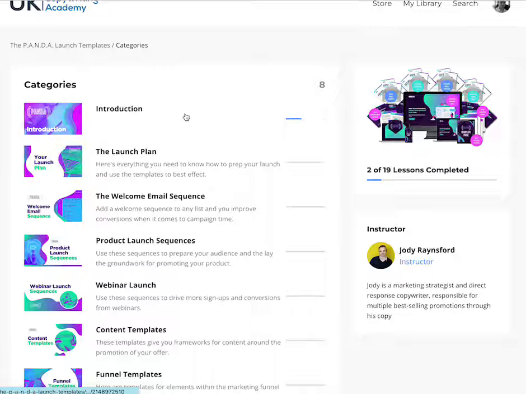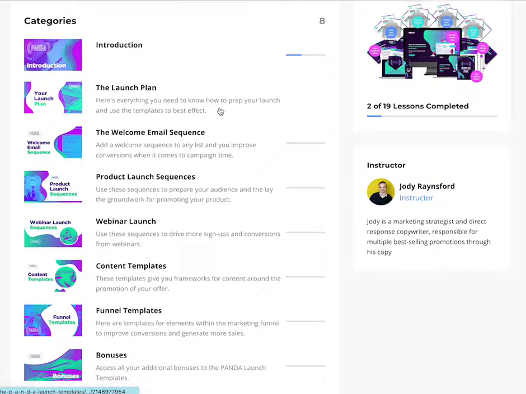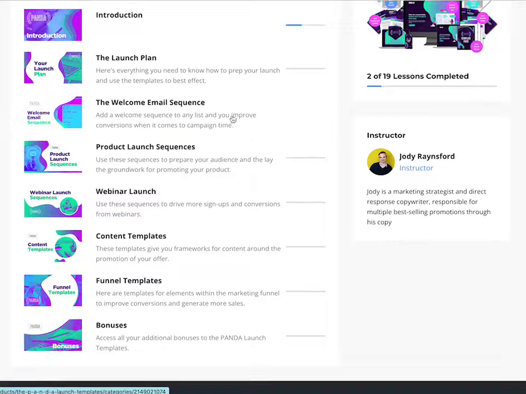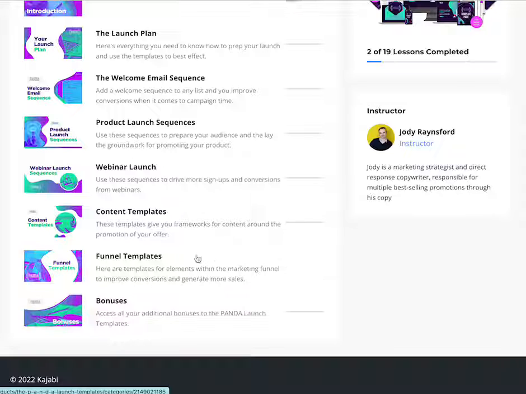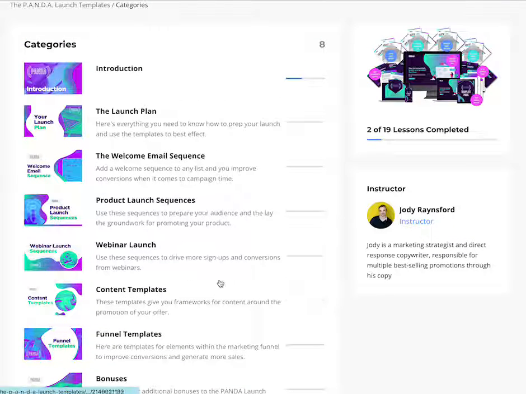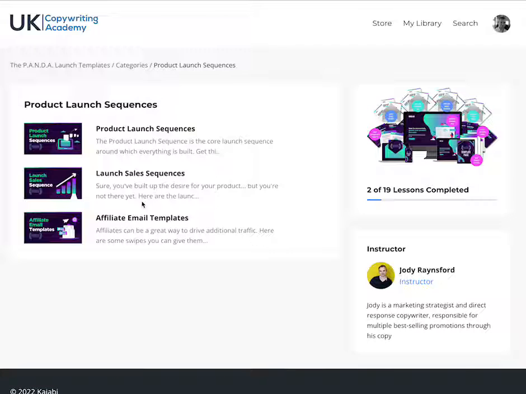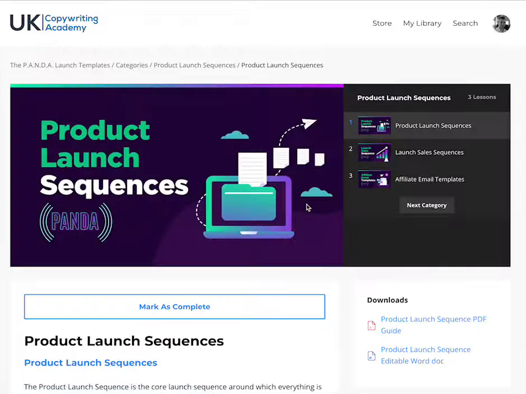In terms of everything else that comes into the setup, we've got all the different sequences that you need depending on the different types of launch that you want to do. So for example, say that you want to create a product launch sequence, and so these are different types of sequences that you have. We've got the product launch sequences, we've got the sales sequences, we have the affiliate template emails. Let's click into the product launch sequences to see what we've got here.